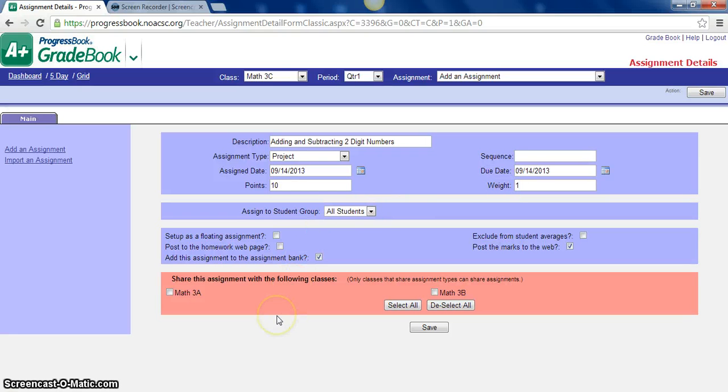Now, coming down here to the pink, since I made an assignment type, my assignment type was projects, and the only types of classes that go with my projects are Math 3A, Math 3B, and Math 3C, which I'm on. These are the only ones that will come up. This is what I really like about Progress Book, is that you can click on these two classes, and it will set up your assignments for all three classes. Let's just say I only wanted to do all of them except Math 3B. I click on Math 3A, and of course we're in Math 3C, and then these two will come up. But I want to do all of them, so I'm going to click on that as well. I'm going to click on Save. I want to save my work.